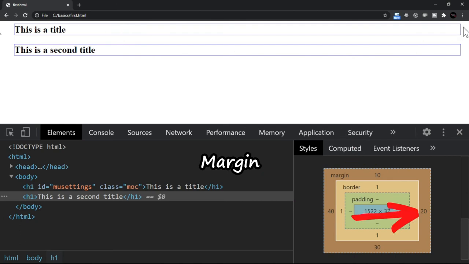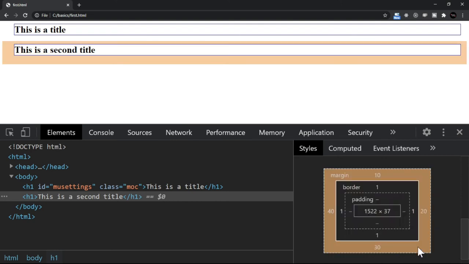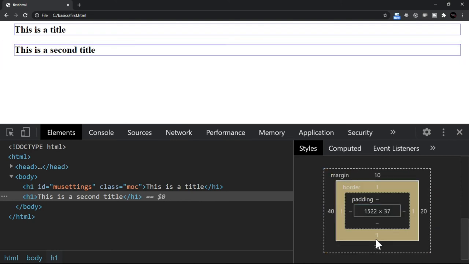This margin, the left margin, is now 20. So now your border is changing as well. So margin is basically the space around the element, which you can give top, bottom or whatever.